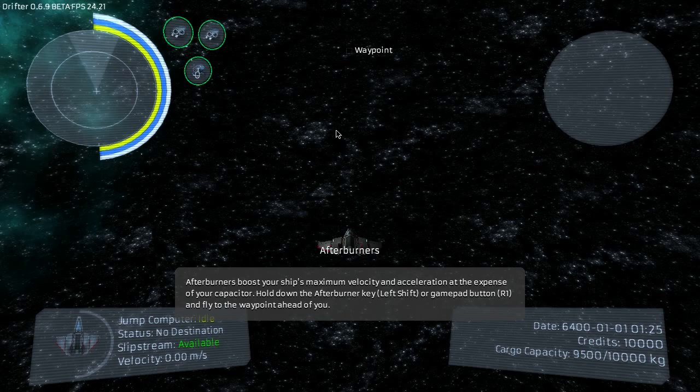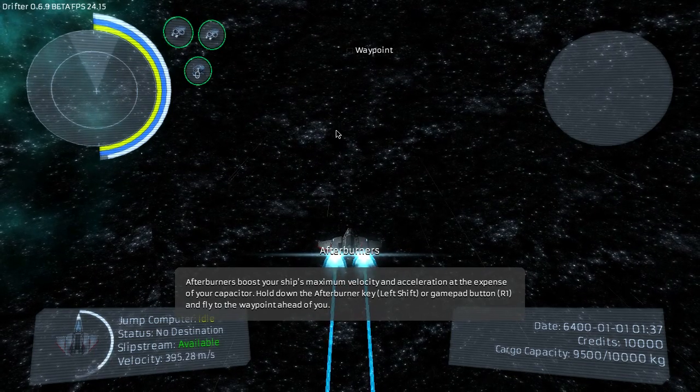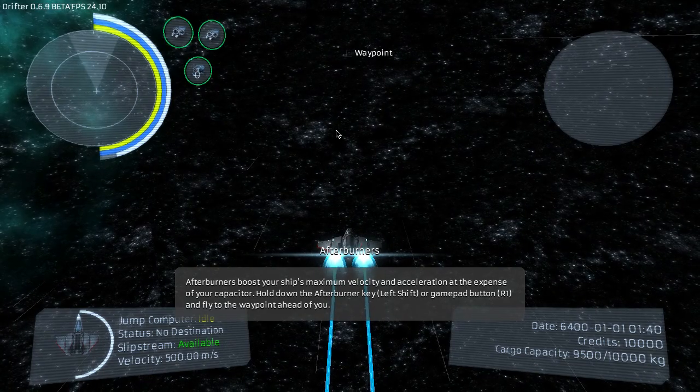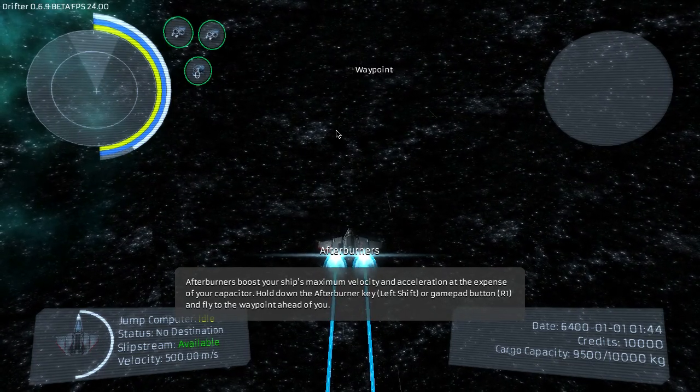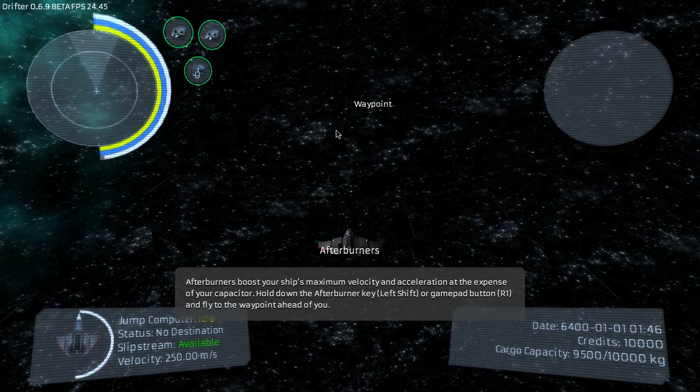Alright, afterburners. Afterburners boost your ship's maximum velocity and acceleration at the expense of your capacitor. Hold down the afterburner key, left shift, or gamepad button R1, and fly to the waypoint ahead of you. Oh, BAM! Too much speed!